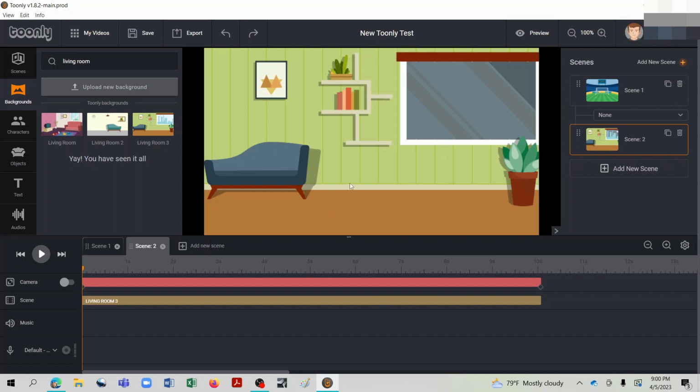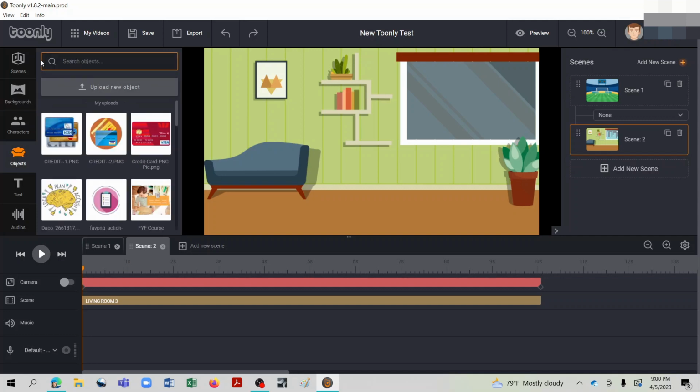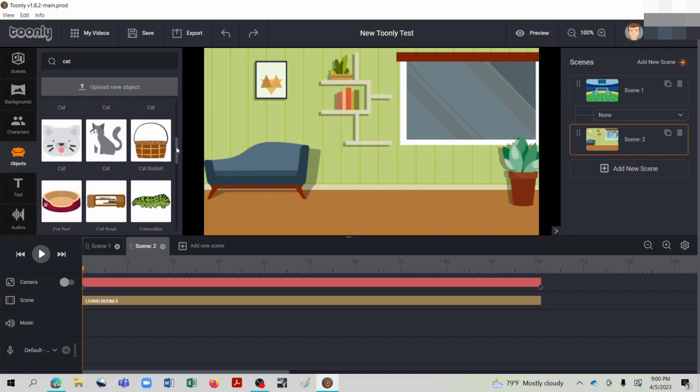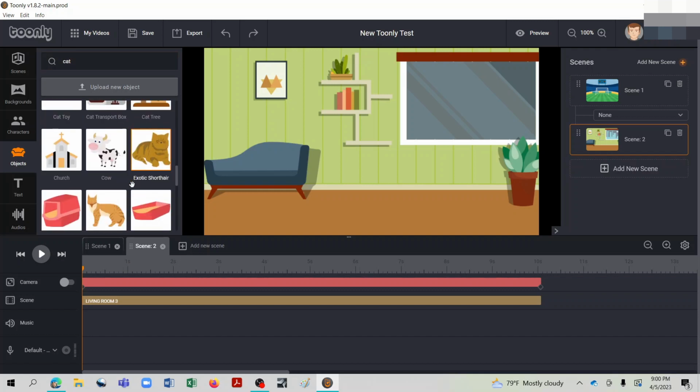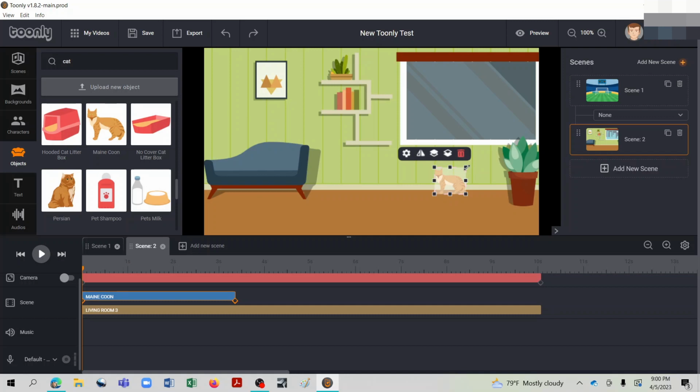Now, I think for this, before I put a character in, I'd like to add an object. And I think for this, I'd like to put in a cat. So let's see what we have to pick from here. And let's go with this one. So I'll click, drag, and drop, and let's resize him a little bit. And there you go. I'm going to put him right there.